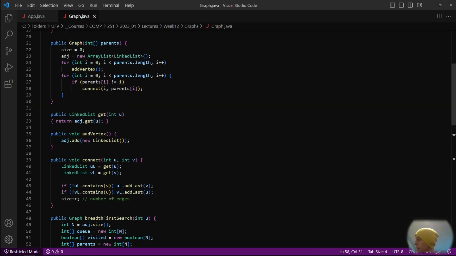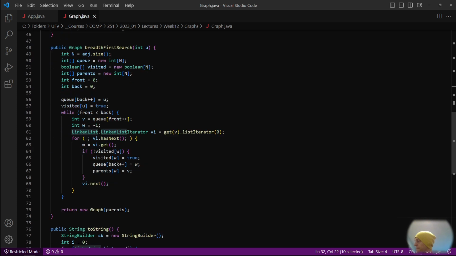What does it look like? Well, it's just simplifying the operation to grab one of these linked lists.